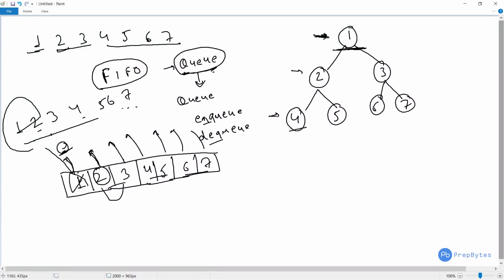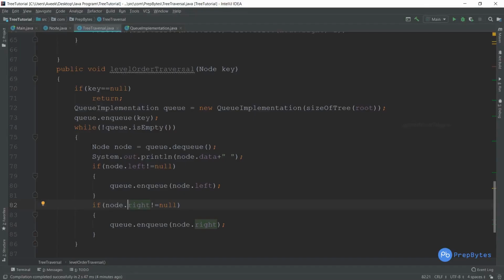Now when I go to 4, it will check if it has a left child or not. It does not have one, so it will not add anything. It checks if it has a right child or not, it does not have it, so it will not add anything. It will simply print it. So only these lines will be executed and this if condition will become false. So this is a really simple level order traversal.